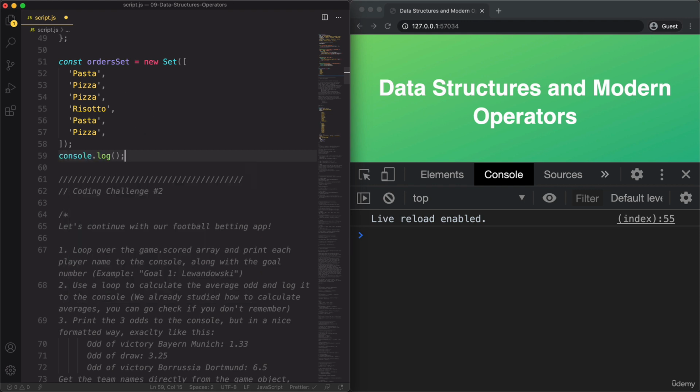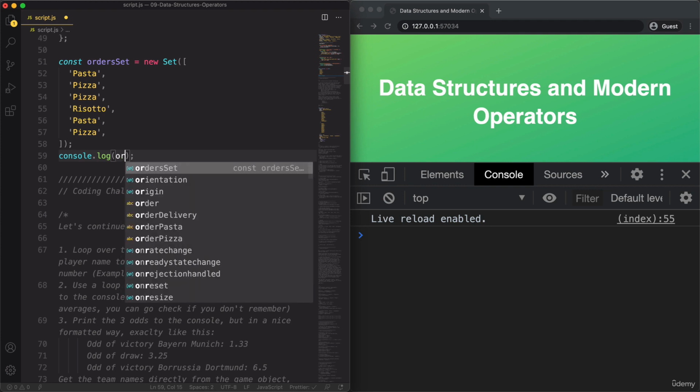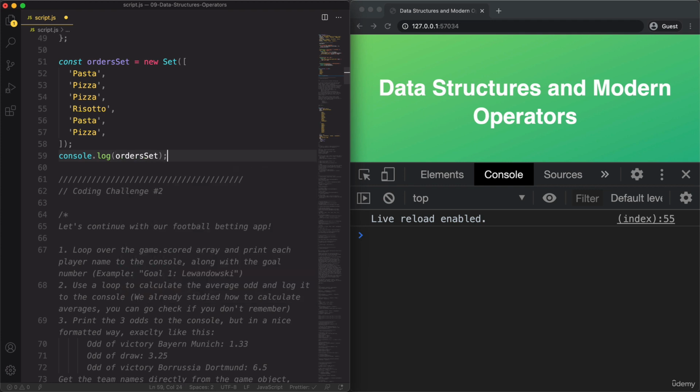Now here we clearly see some duplicate strings. So what do you think that this set will look like now that we created it and when we log it to the console? Well, we get a set. Here we can see it has a size of 3. And the only values that are in there are pasta, pizza, and risotto. So that's right, all the duplicates are actually gone.